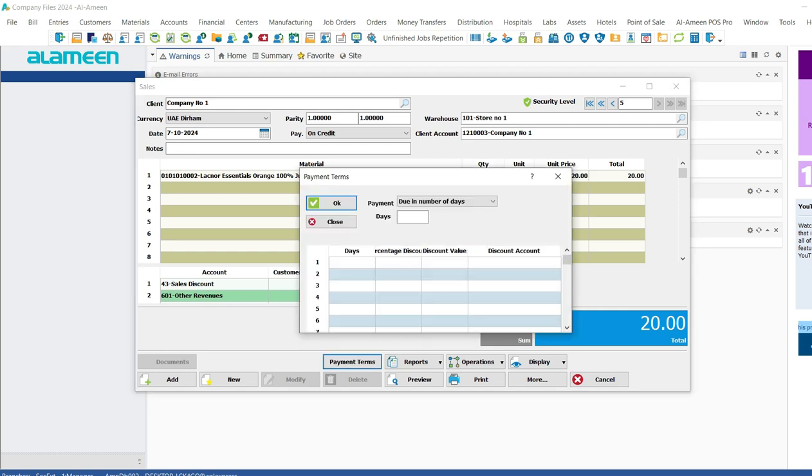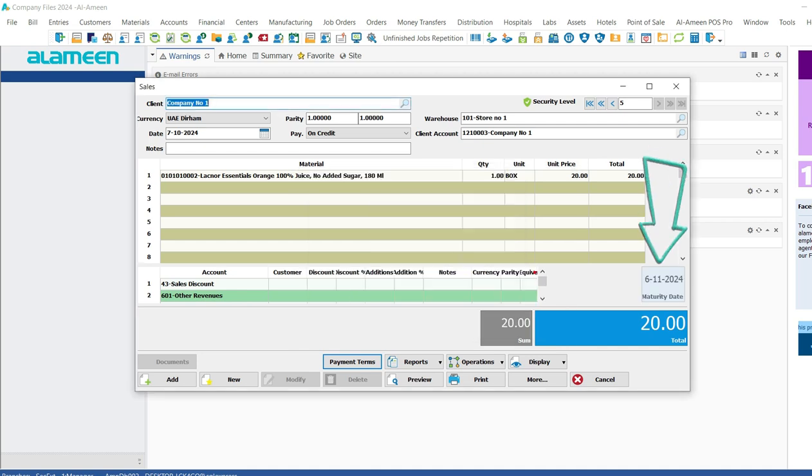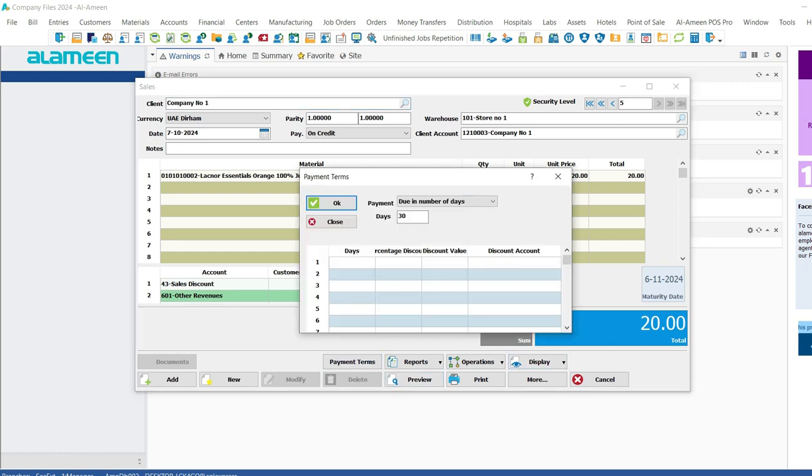When you click on the Payment Terms button, you will notice that there are several options for payment terms. For example, the bill is due in a number of days. This is within the payment terms, due at the end of the month, or due at the end of one of the following months.